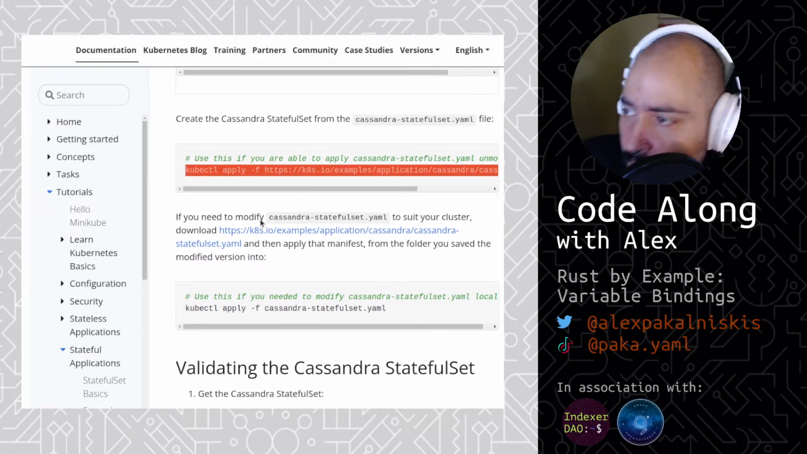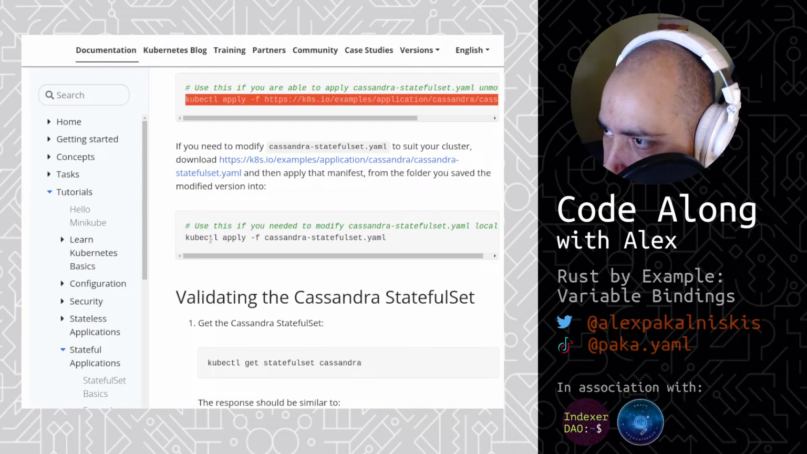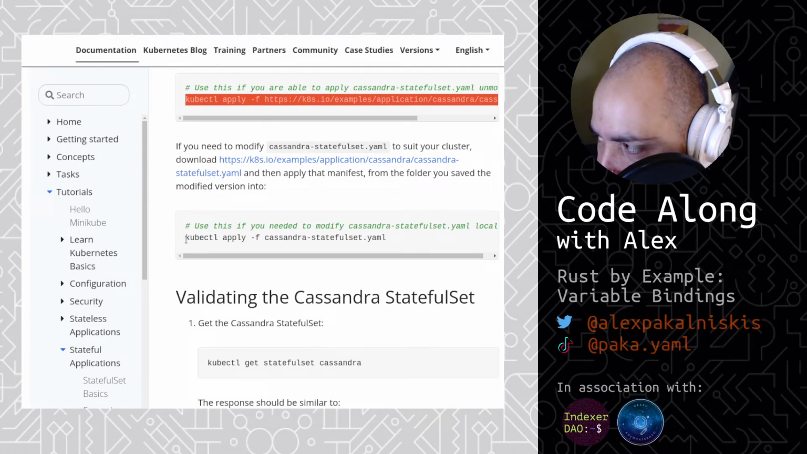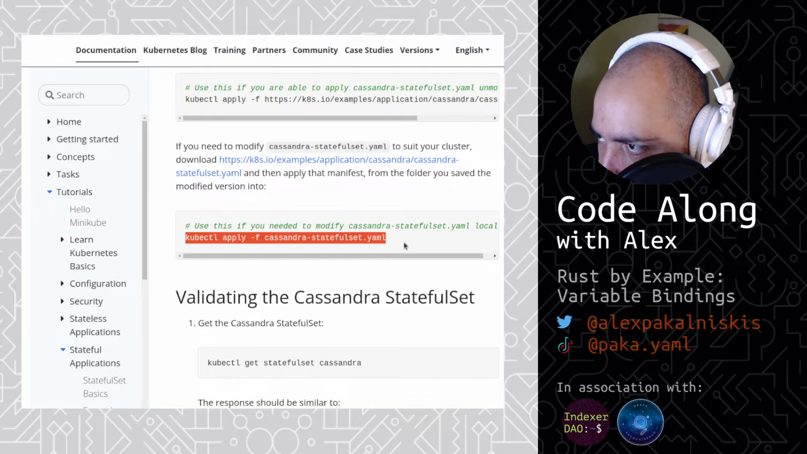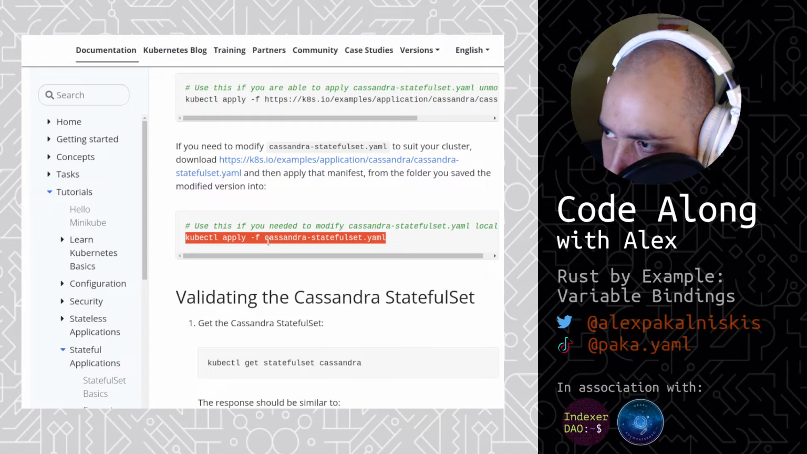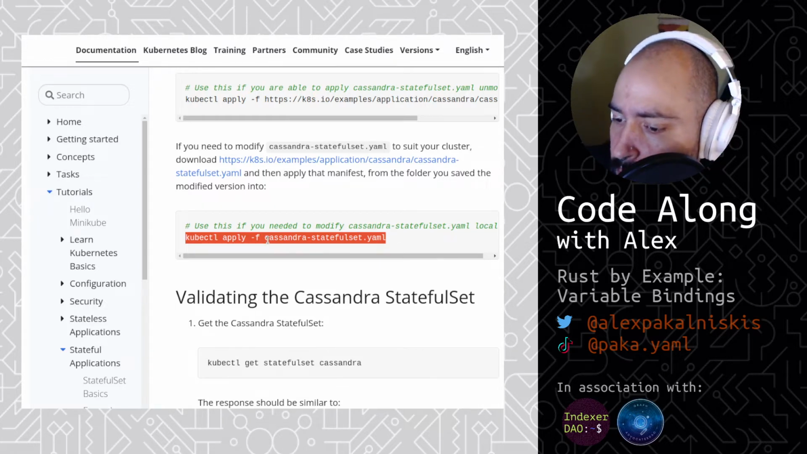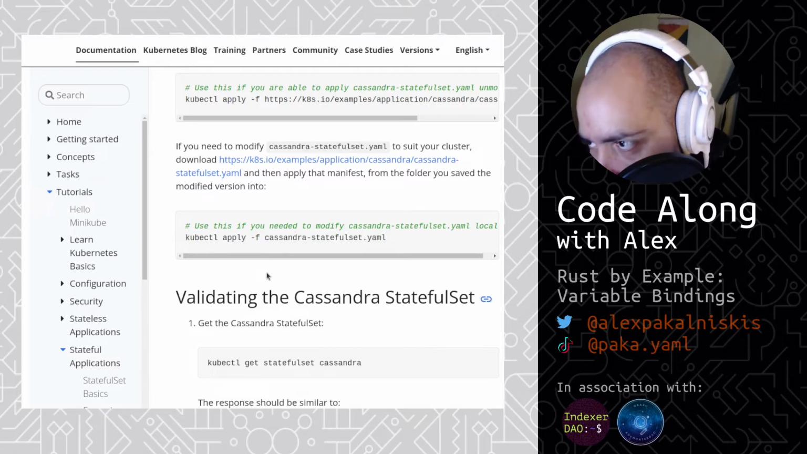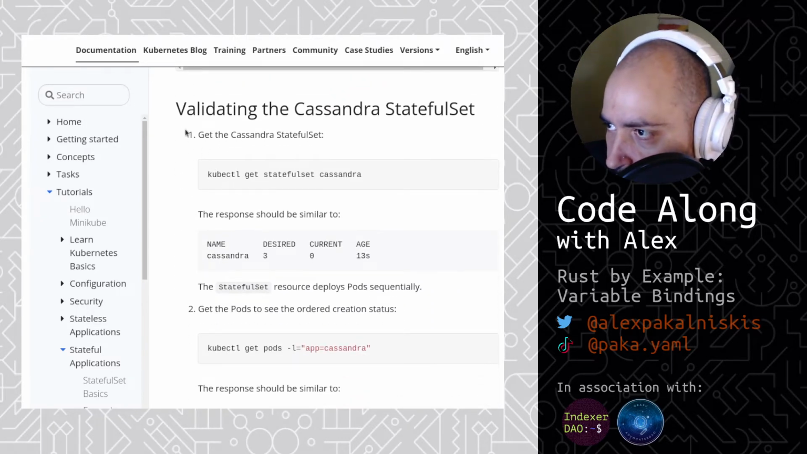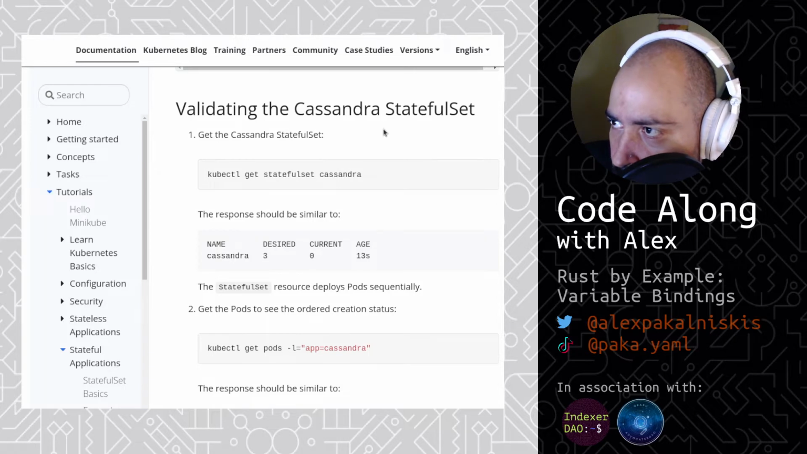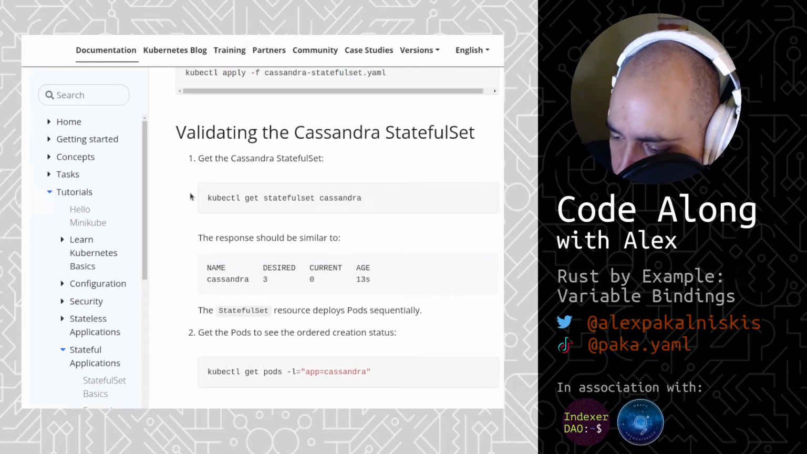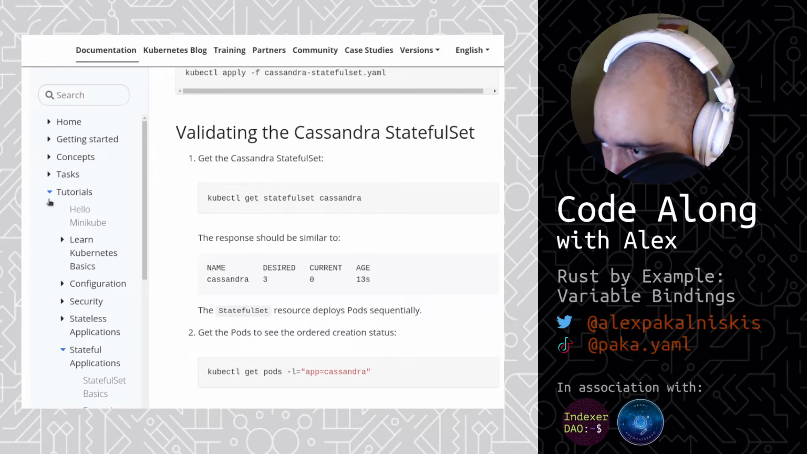So if you have to modify your YAML, just use this modified command, which instead of passing a remote URL, uses just a local file path to wherever your modified YAML lives. So let's validate our Cassandra stateful set. It's very similar to the validation of the service where we did kubectl get svc Cassandra. Now we're doing kubectl get statefulset Cassandra.